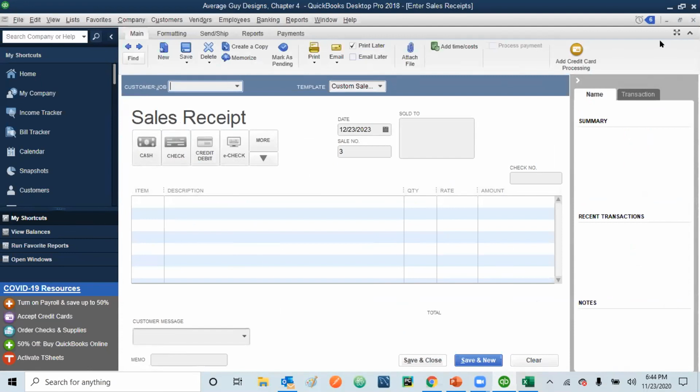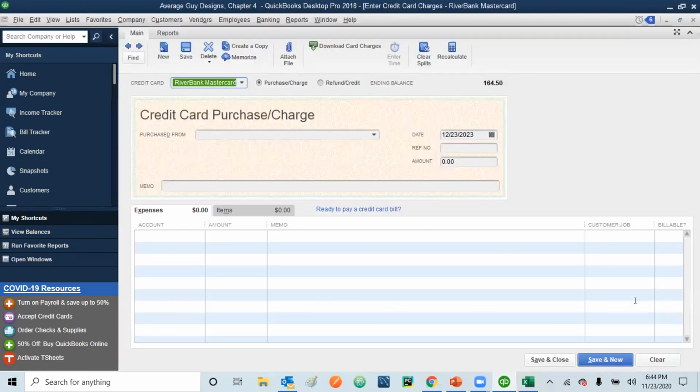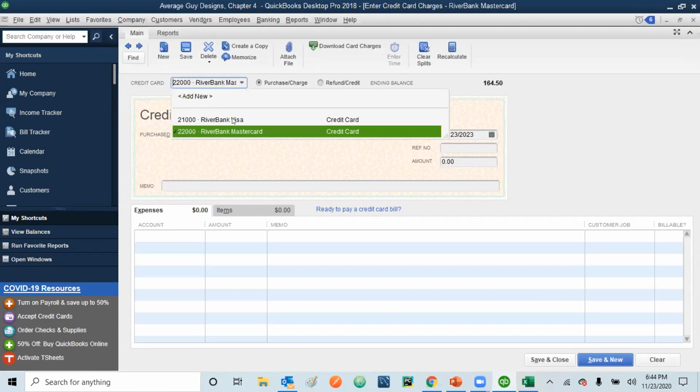Whenever you're paying, it means your credit card is getting charged. So here you can see Enter Credit Card Charges. Whenever you want to pay using a credit card, you'll be using this button to pay for your expenses. So click it. And then in this one, you are trying to pay using your Riverbank Visa. Here we have MasterCard, select the Riverbank Visa.